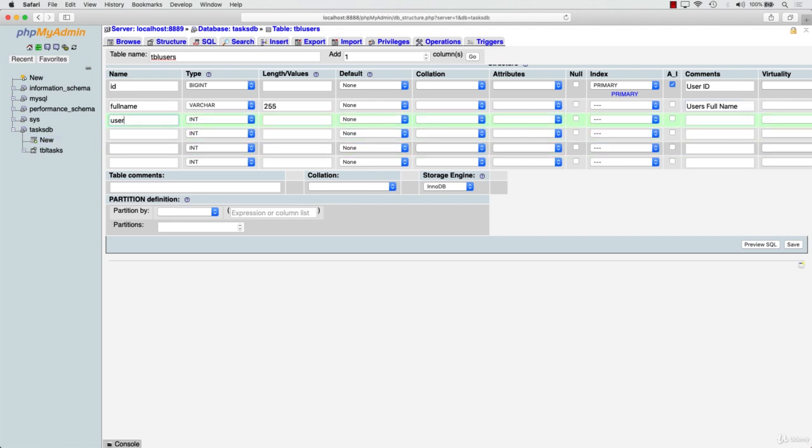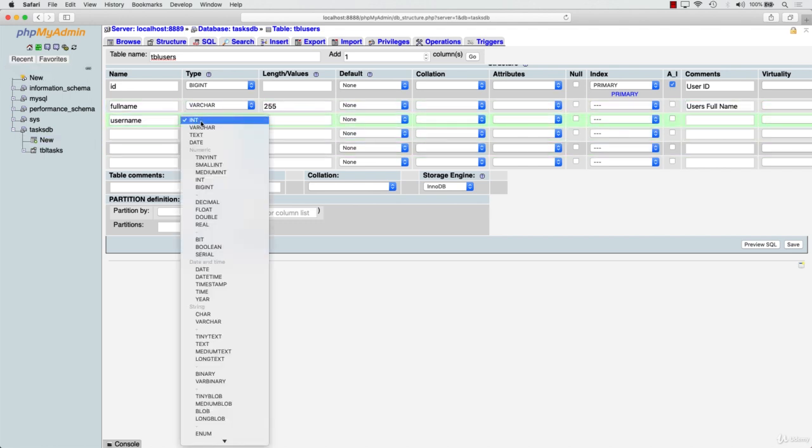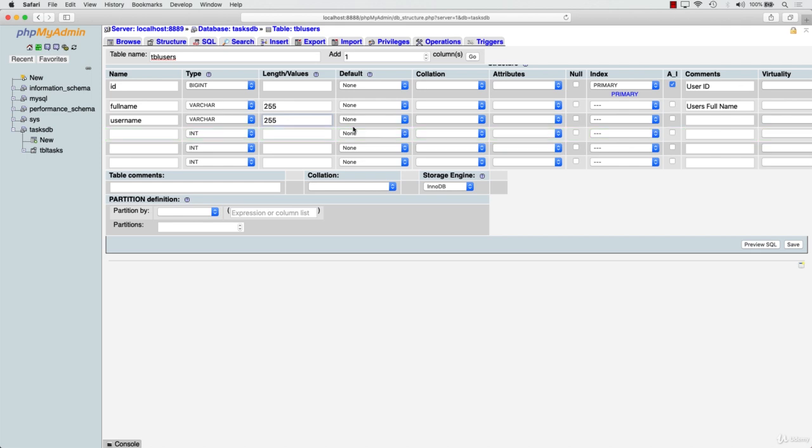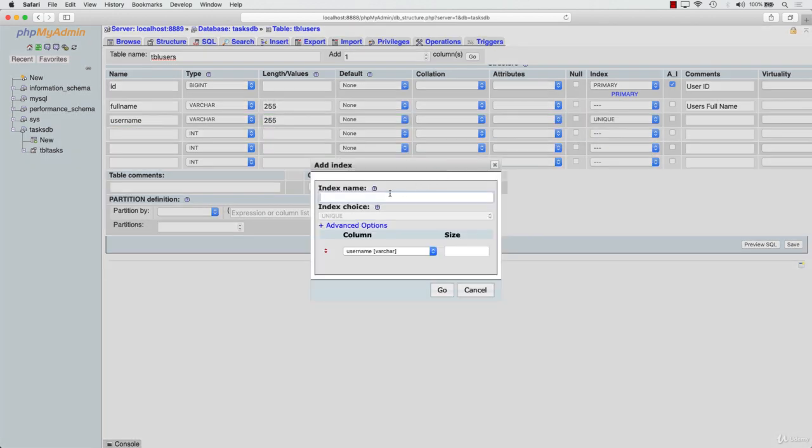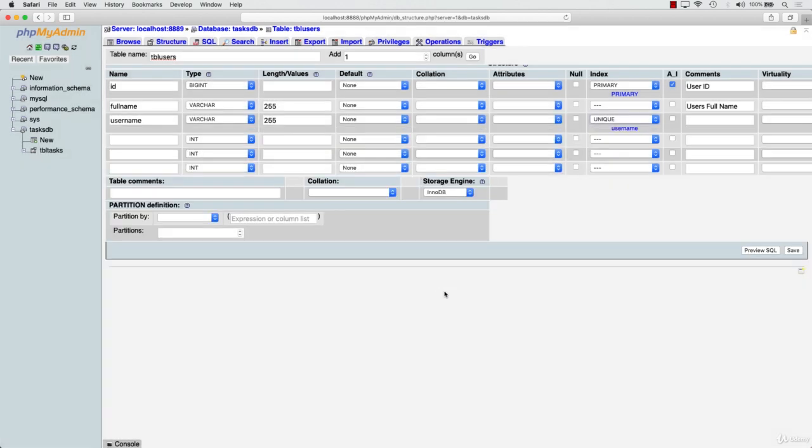We now need to add in username. This is a varchar, 255 characters. However, this one is going to be unique. So we need to put a constraint on to say no one user can have the same username. Give it a name, so we'll just call this username because it's being classed as an index. Okay, that. Give it a comment, user's username. Something like that, I think that's okay.